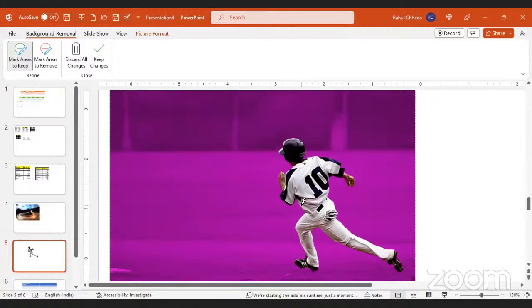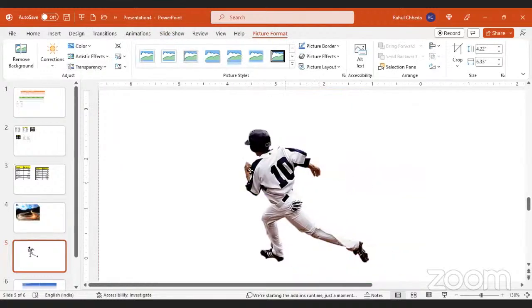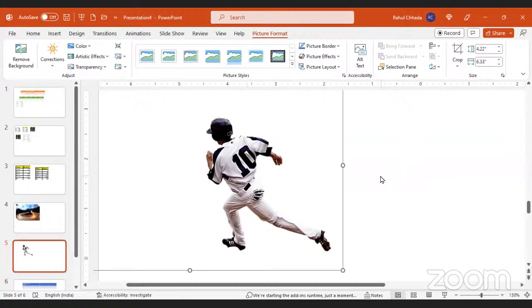I've done all the markings which are required, and then you can click on the option called keep changes. You'll see that now only the human body is visible, not the other part. This is called the remove background option, which can be utilized to get a particular object from the image, and the rest of the image will be invisible.